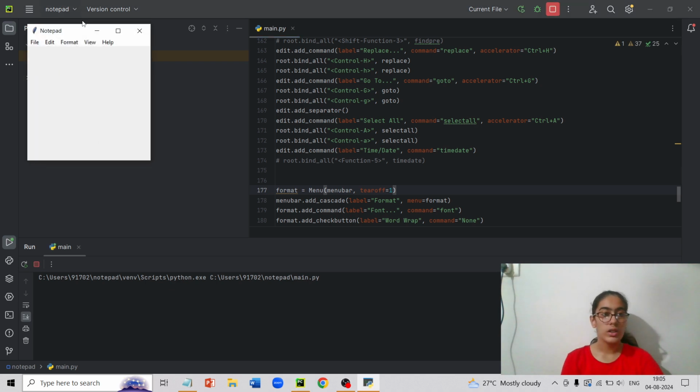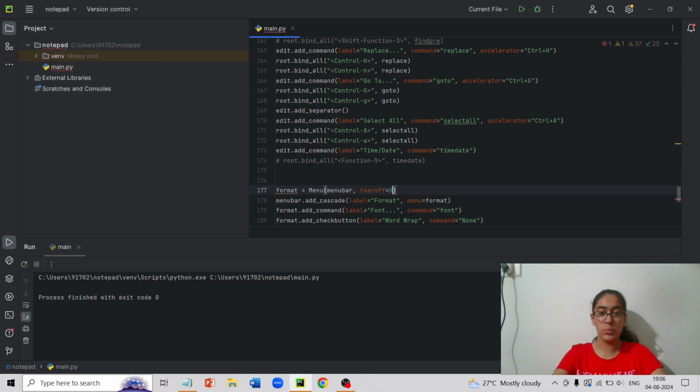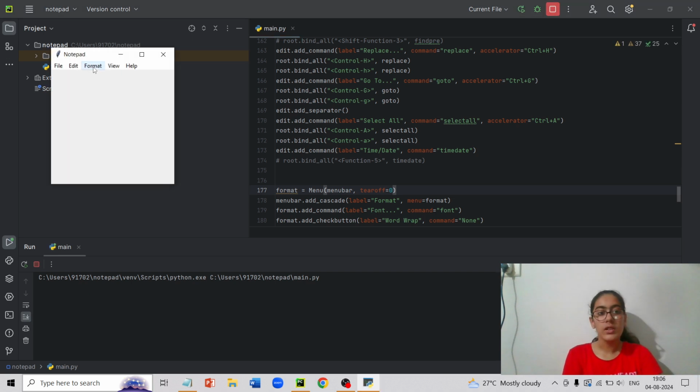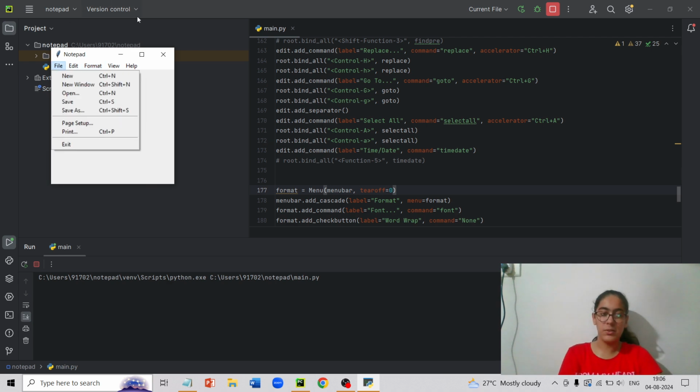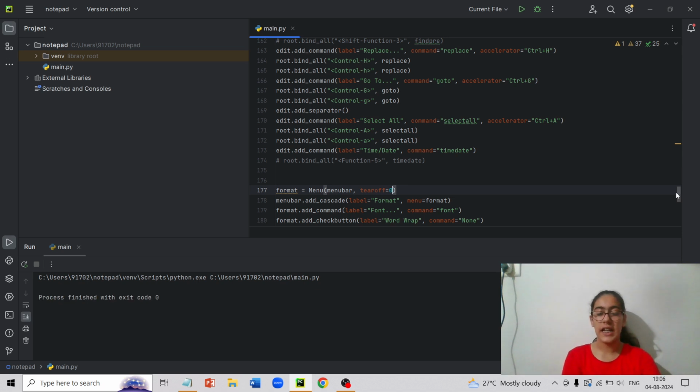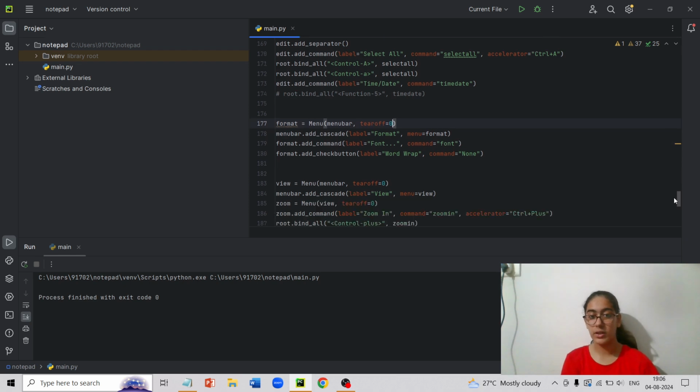Run, format, nothing happens. So as you can see, the tear off shows us if it is visible or not. So the format inside the menu bar is now not visible. So this is how the tear off comes. Now we need to remove it, back to 0, run, click on format, it's back to normal. So this is what the tear off does. It adds a next line to the statement. So tear off 0 means no new line, tear off 1 means new line with dots.